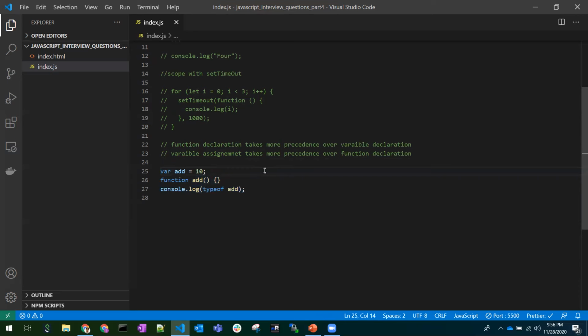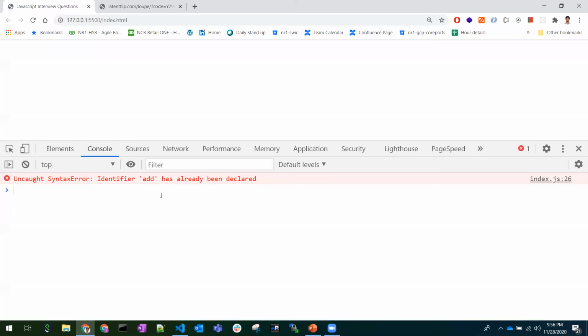One more important note is if we declare let here, let add, now the output would be an error. So keep in mind, if we replace var with let, there would be no number or function. We'll be getting directly an error saying the identifier add has already been declared.